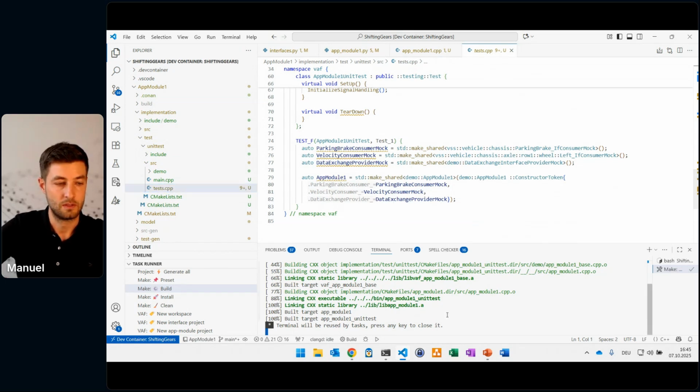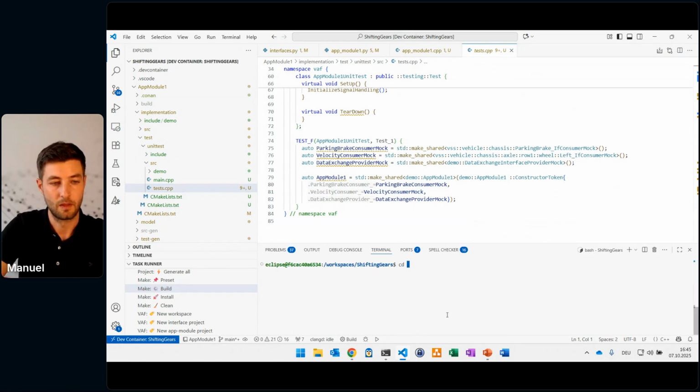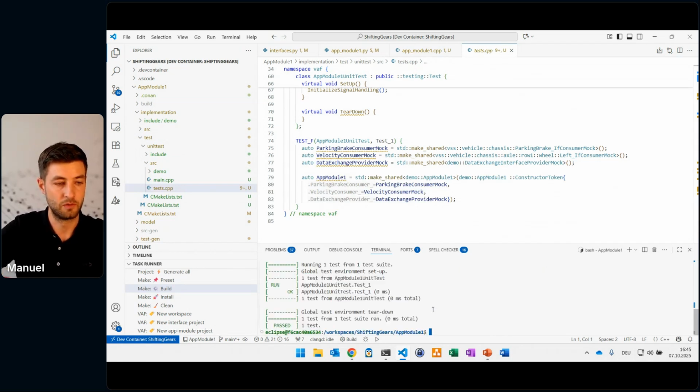And this module 1 unit test then is available from here, and you see the typical Google Test output.